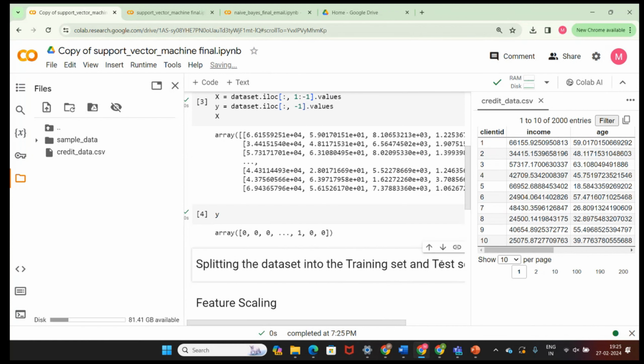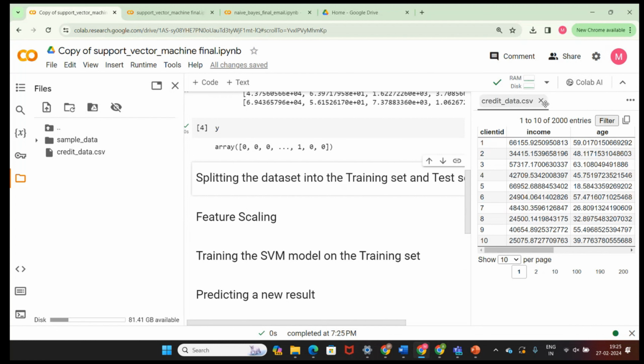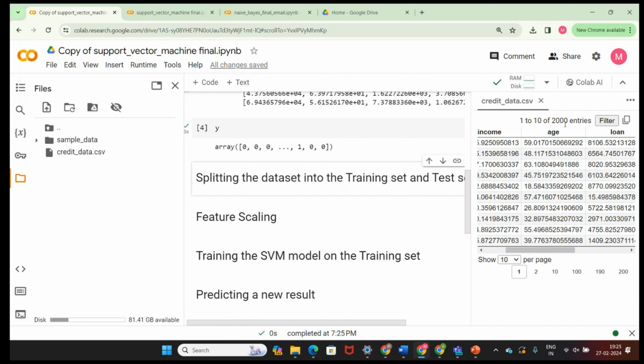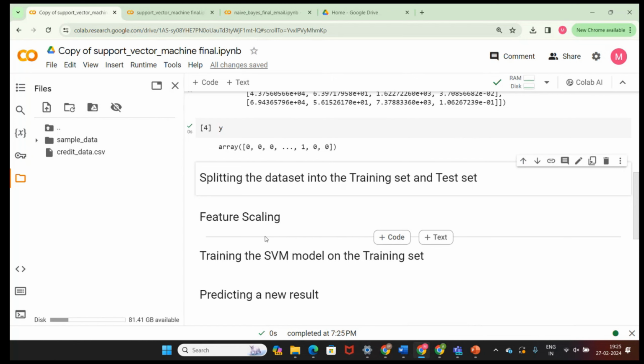Next, we're going to split the data into a training set and a test set. How many entries are here? 2000 entries, 2000 customers. I am going to divide that into a test set and a training set. When you have more data, your model will work more efficiently because it is learning more data. That is the beauty of AI. AI does the prediction based on how much learning it has, how much training we are giving to that AI.